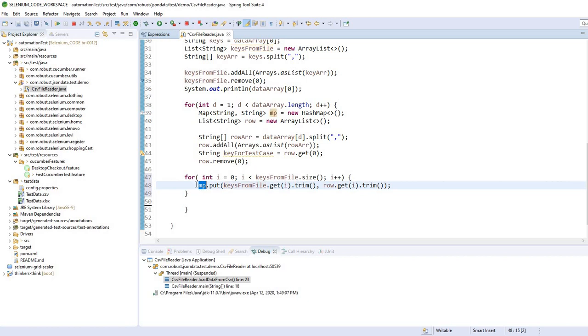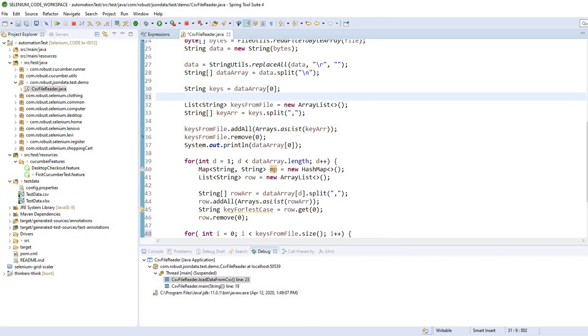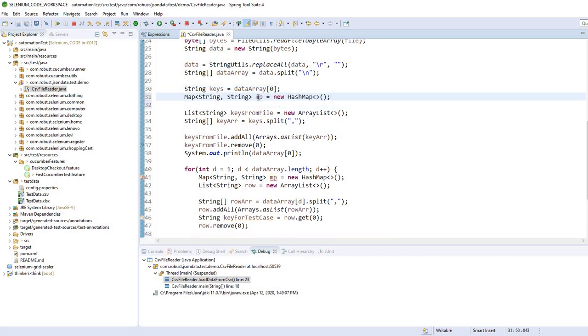So now what we do, we have to keep this map preserved, otherwise every time it will loop through and continue to erase it. So to do that, we have to have an additional map outside of this for loop. So here, let me just put it here. I'm going to name this outer map.